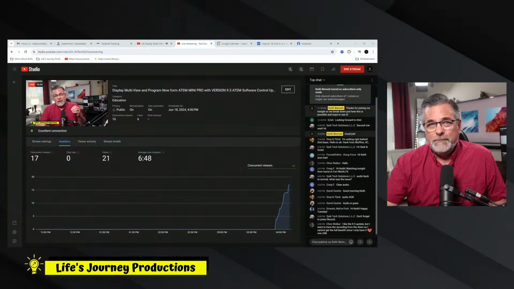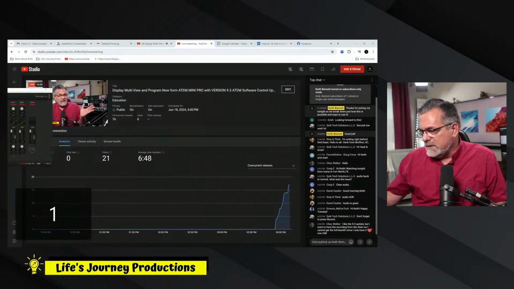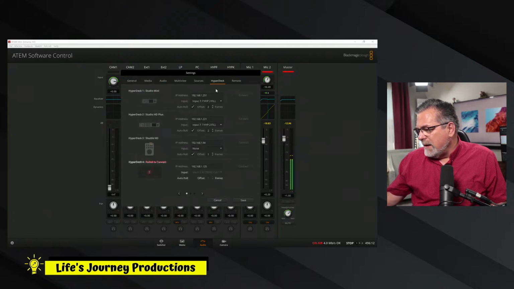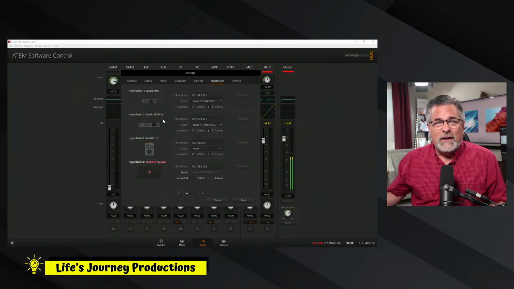The other thing I wanted to say is that I haven't had the disconnect problem with the HyperDecks that I've always had. What does that mean? It means that every time, let me just go ahead and show this. Every time, let's move this over here. Every time I would go into settings and check my HyperDecks, they would be disconnected. And one of the things that I discovered in the 9.5 firmware update is that they have icons now, and I don't have the disconnect problem.